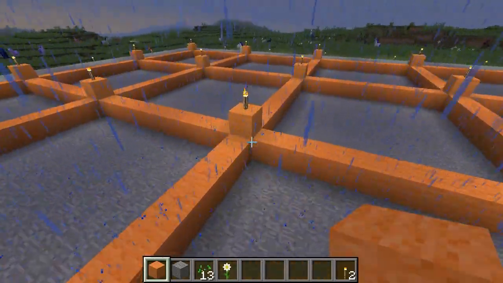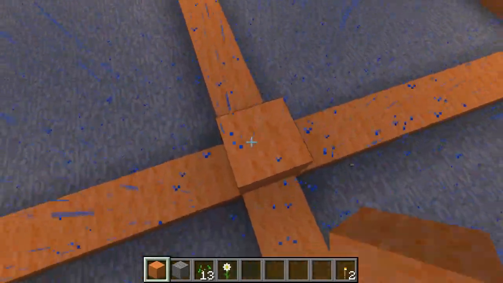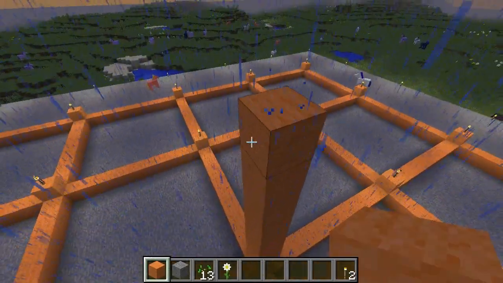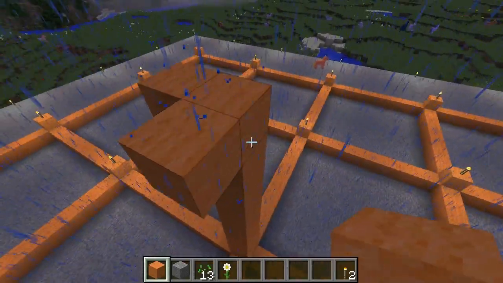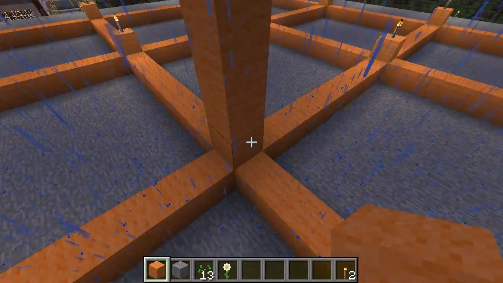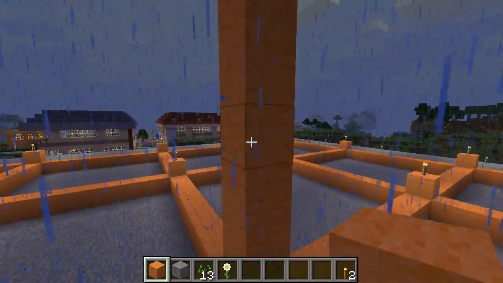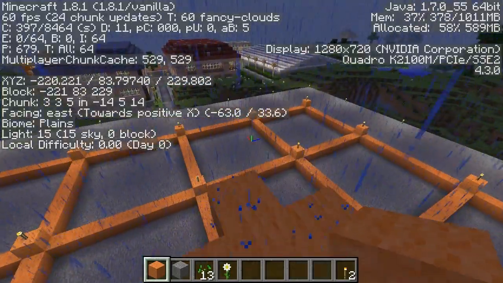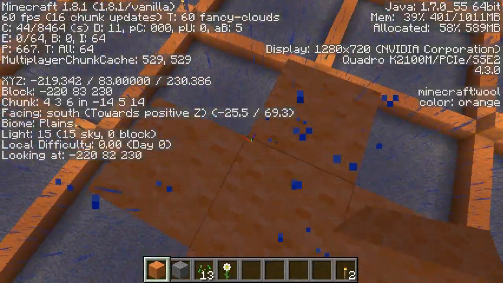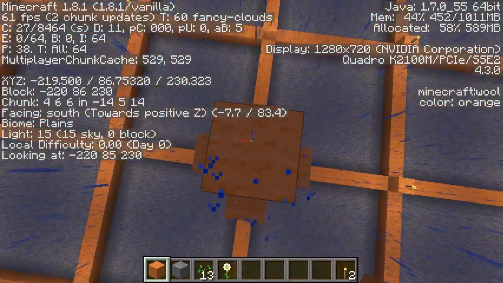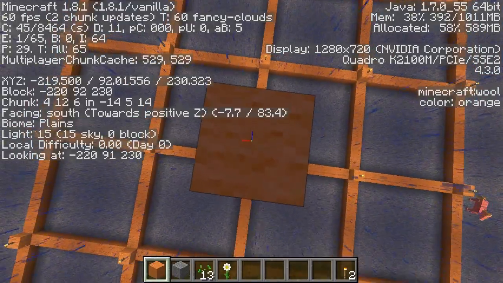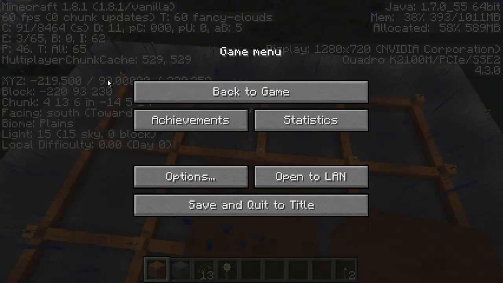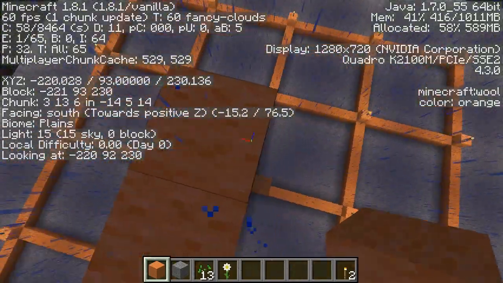Well, let's go count 120 blocks. So, 1, 2, 3, 4, 5, 6, 7, 8, 9, 10. Let's just double check. Actually, we can use F3. So this is 83. Let me just go up to 93. That's much easier. I'm looking at the XYZ coordinates, so I'm looking at that there, 93. That shows you how high we are.